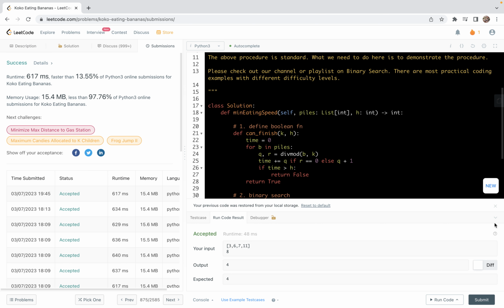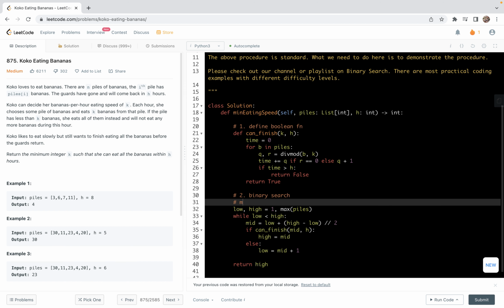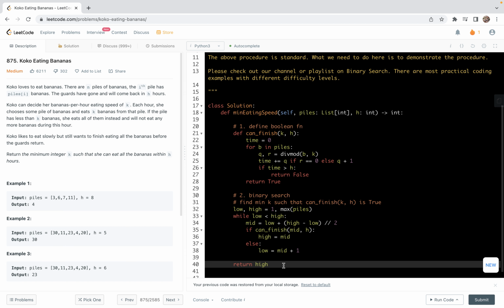Actually, when we make this binary search, we translate the problem into an optimization problem. We want to find the min k such that can finish with k. This h is fixed, right? So this is the problem, and this also explains why we can use this procedure. With that said, I guess that's about it for this specific problem.